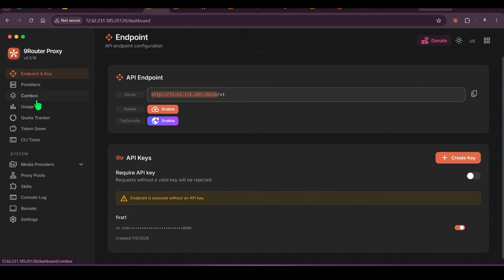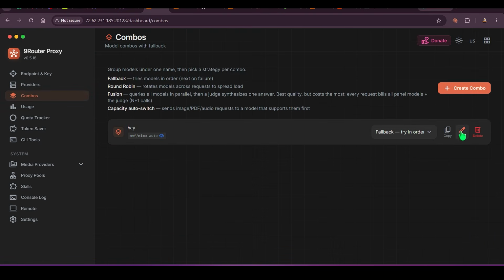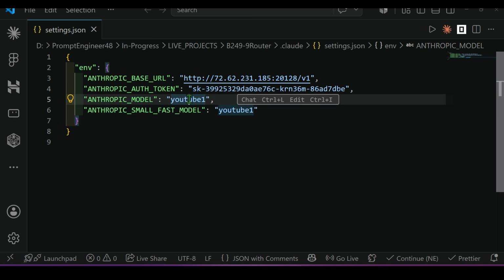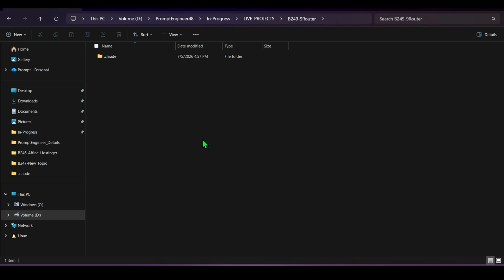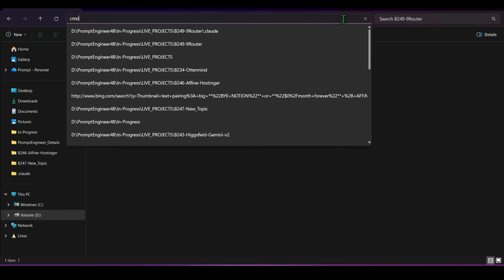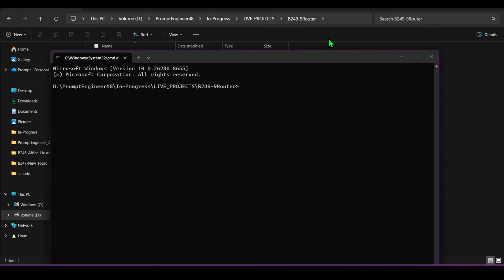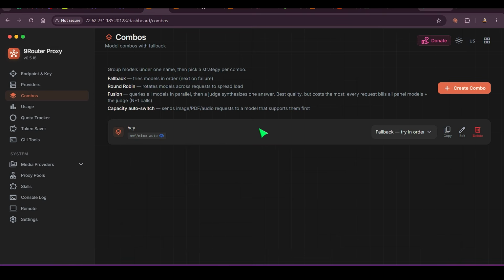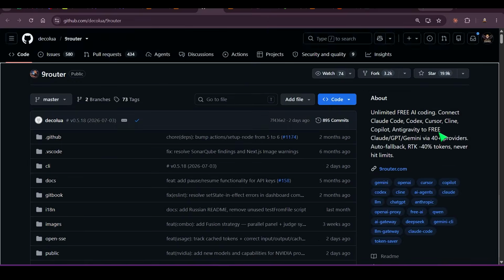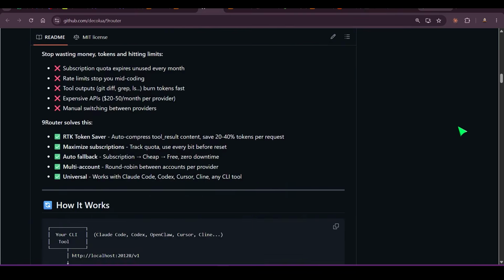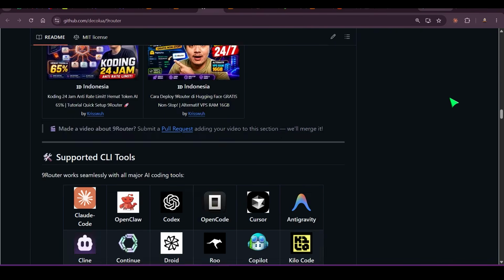And if you create new combos, we have to use that model. I've used this hey combo here, so I need to change this to hey here, and then I say save. Now this is ready for inference. You do understand that when you run CMD and when we run Claude, this is going to use the models which are running on Hostinger here. So in this video, I've shown you how to do this on a local system and on Hostinger. Check it out, and let me know if you face any issue.